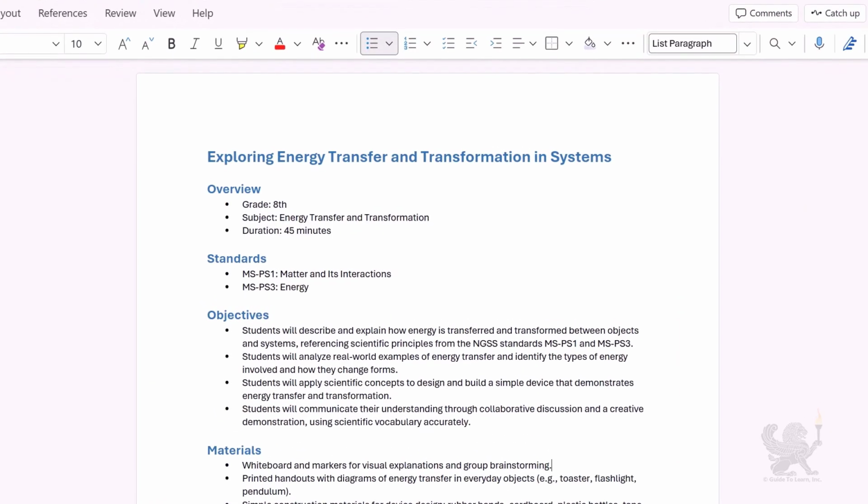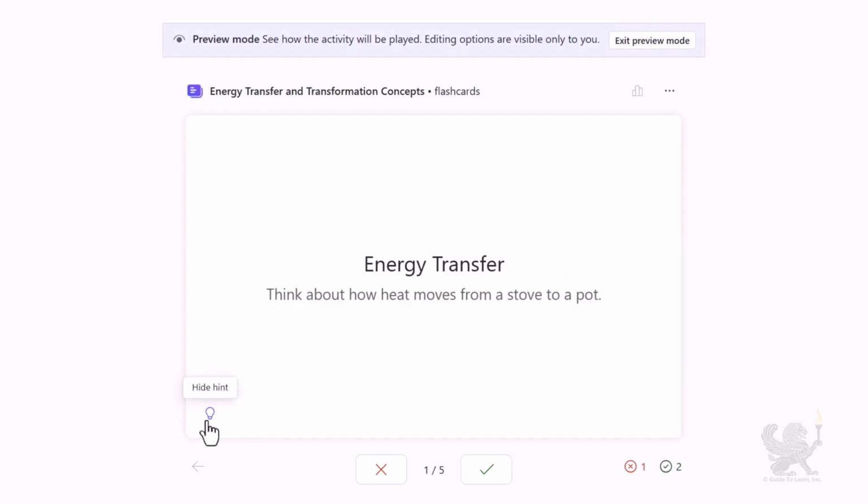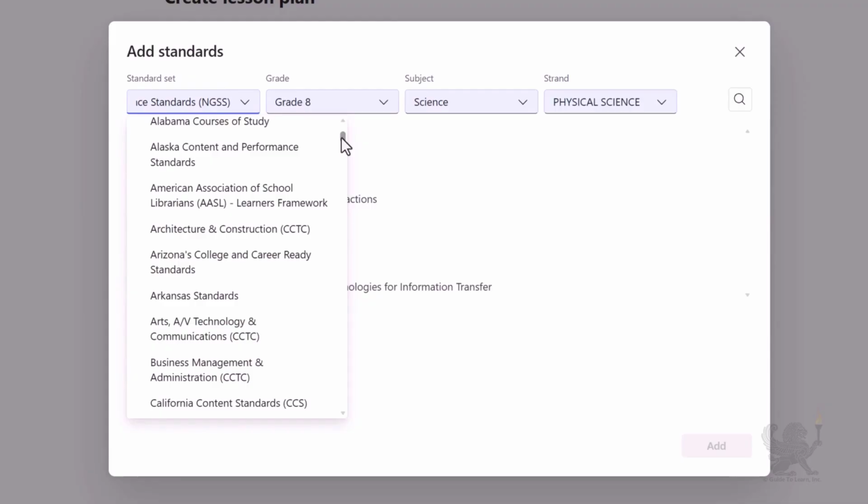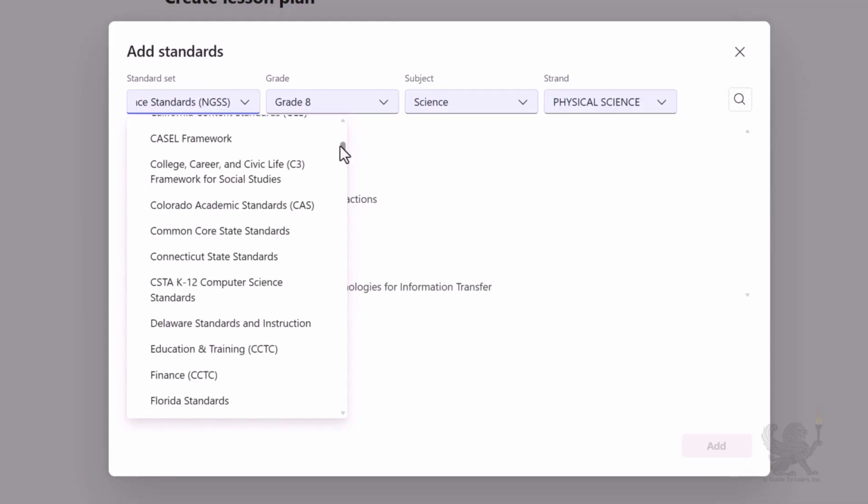Educators can use teaching tools to create engaging lessons, rubrics, and interactive learning activities in any subject. Drop-down menus and preloaded standards make aligning new content quick, accurate, and effortless.